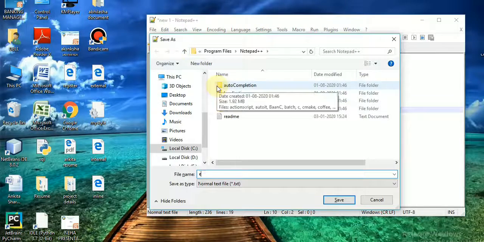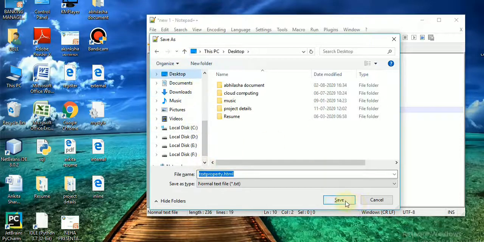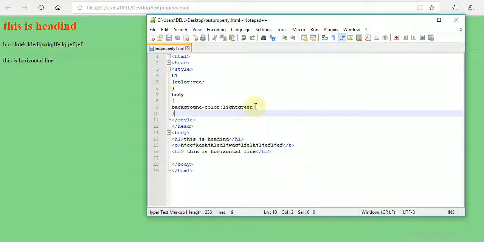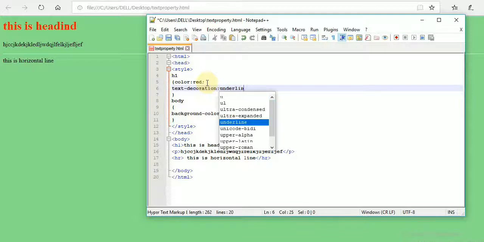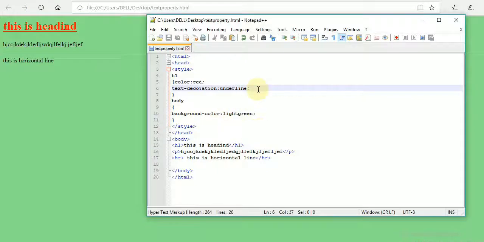Now just save it. It is not saving properly because this file is open in some other place. Now just save it and run your program. As you can see here, the h1 tag is in red color and the background color is green. Now I'm going to set text decoration, your first property. With this, you can see the underline under the h1 text.